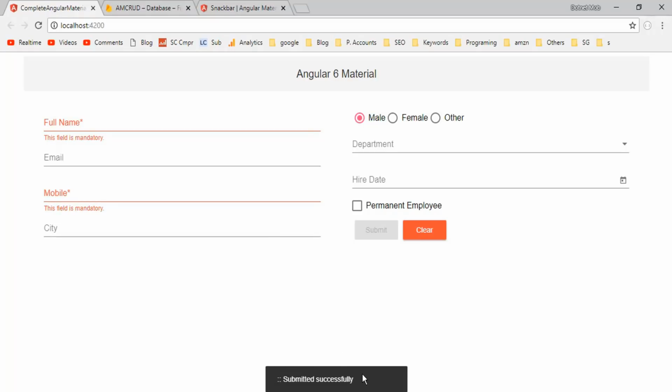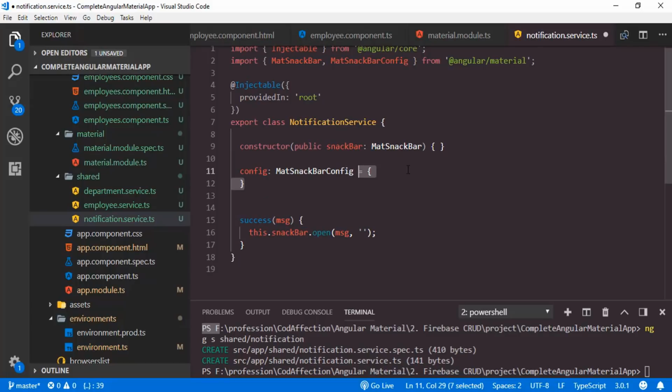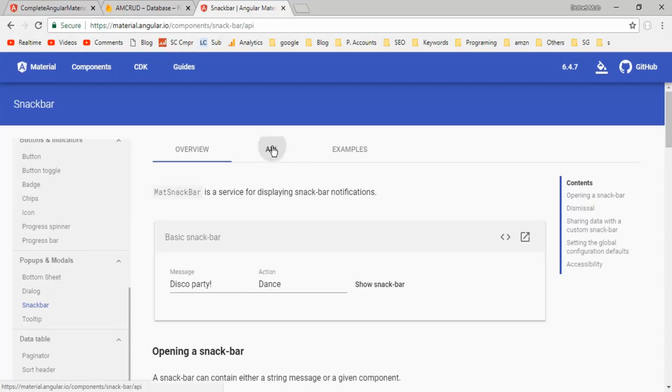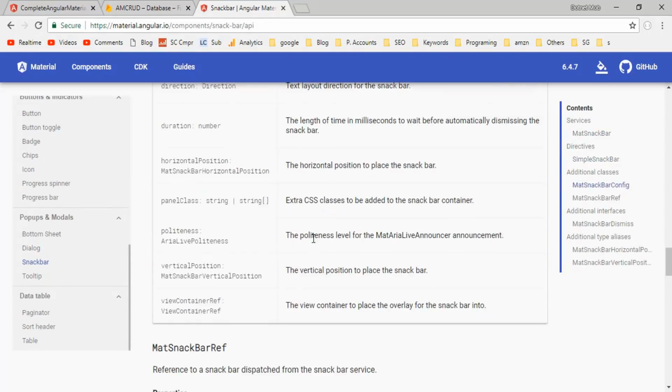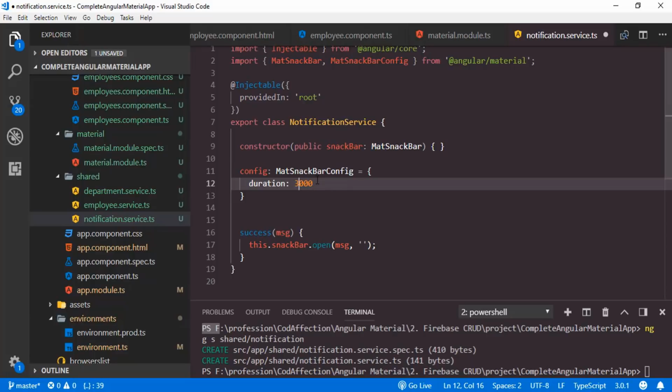We have to customize this as per our need. So back to the notification service class here. In order to customize the notification, we have to create an object of this class, MatSnackBarConfig. So here it is, config, of the type MatSnackBarConfig. It is a normal object. Inside that we can configure or define the properties of the notification or toast message. All of the properties for this class are defined inside the documentation here. Inside the API tab, you can see a lot of them, but for this application we will use some of them. First of all, we have the duration.